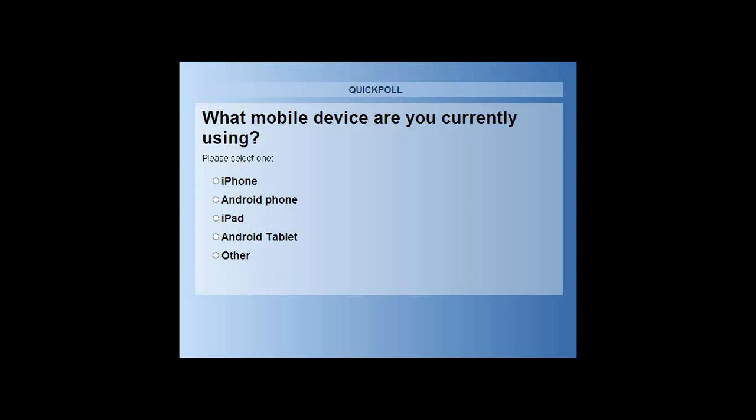Because what we want to do is get a feel for what you're already possibly using. Are you using iPhones, Androids, iPads, Android tablets, or some other device that's similar to those?